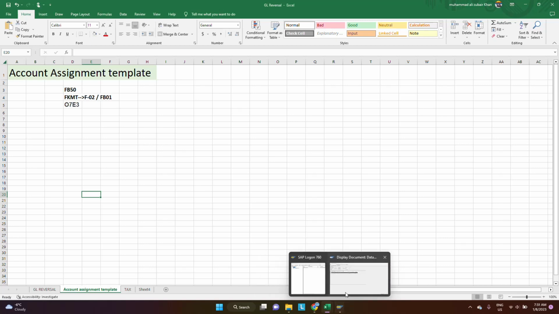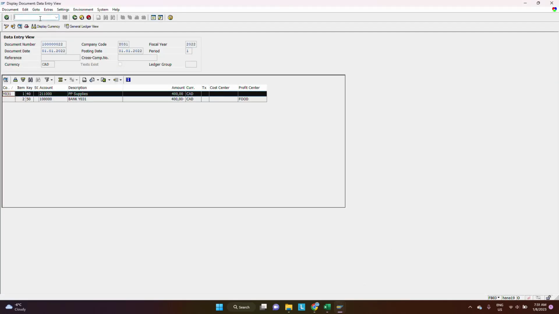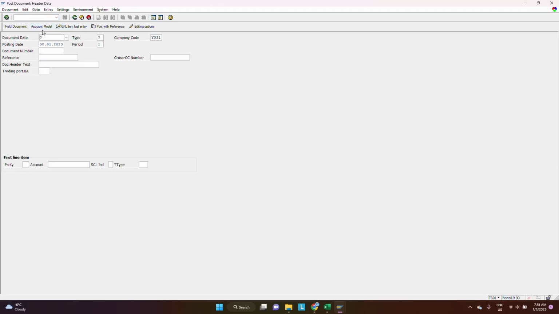And same with FB01. /n FB01. Here is again this option, account model. You can open it. Just put the date. It gives you the warning for the general ledger. Yeah, all templates will come here.